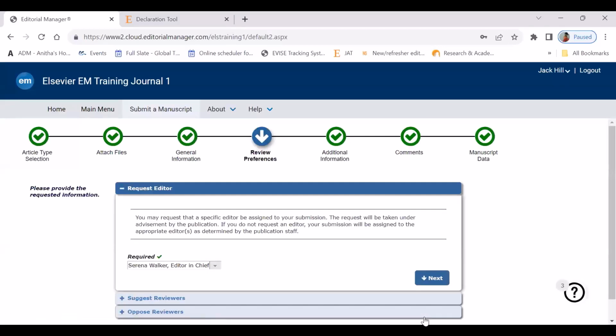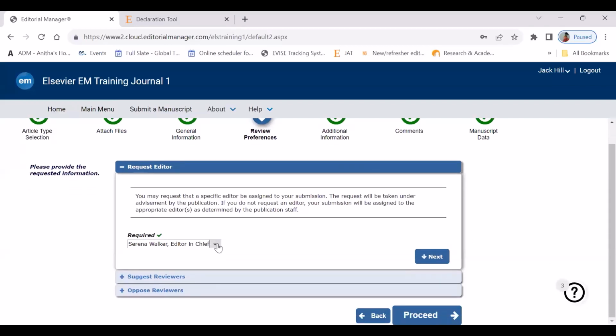Now the next thing we are going to do is, if you could see, we are now here in the reviewer preferences tab. Depending on the journal's requirements, you will see different options here on the reviewer preferences tab. You may have an option to select and request an editor to handle your paper. You can choose that from here in the drop down, as you could see.